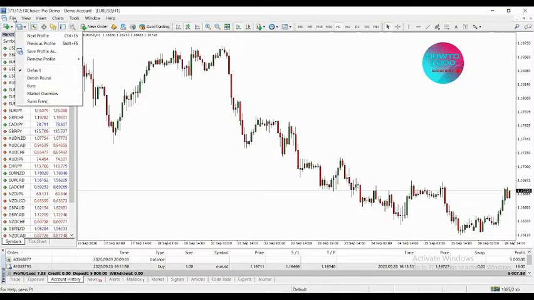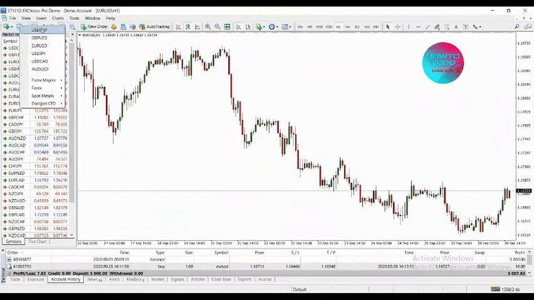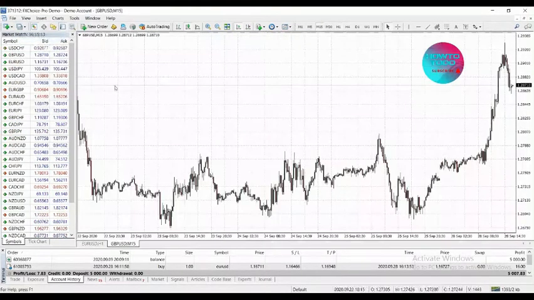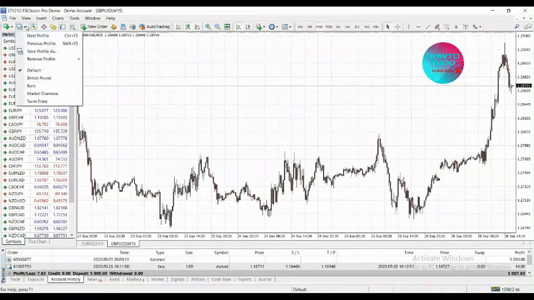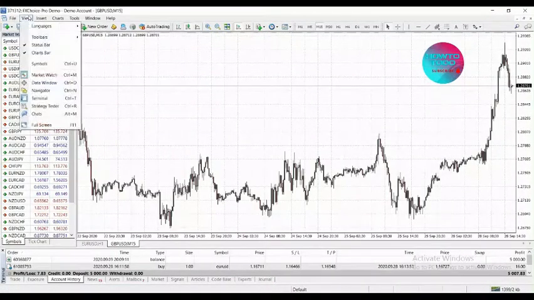Okay, so file, I can open up a new chart up here also. So say I wanted to open up the pound dollar. Okay, you see now I've added a second chart down here at the bottom. Okay. Let's go to view.